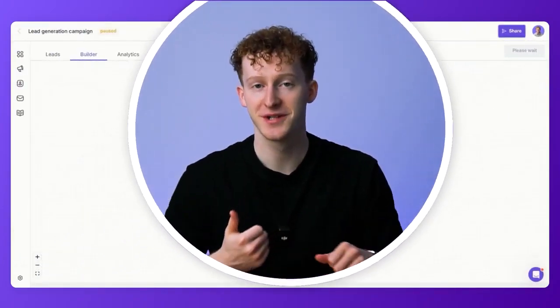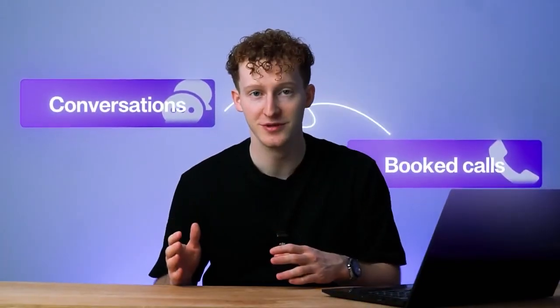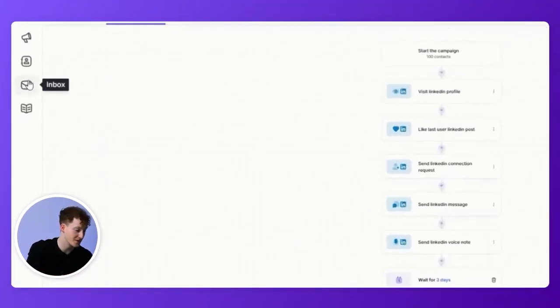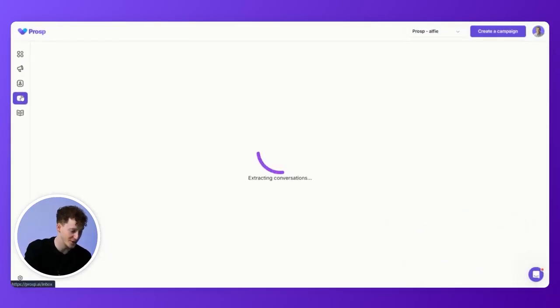So we've found our targeted list of leads, we've sent them personalized messages with AI, we've even followed up with voice notes, but how do we turn these conversations into booked calls? Well, with Prosp, there's a couple of things that are going to make that really, really simple. You're going to see this little inbox over on the left-hand side, and this is where you can track all of your responses.